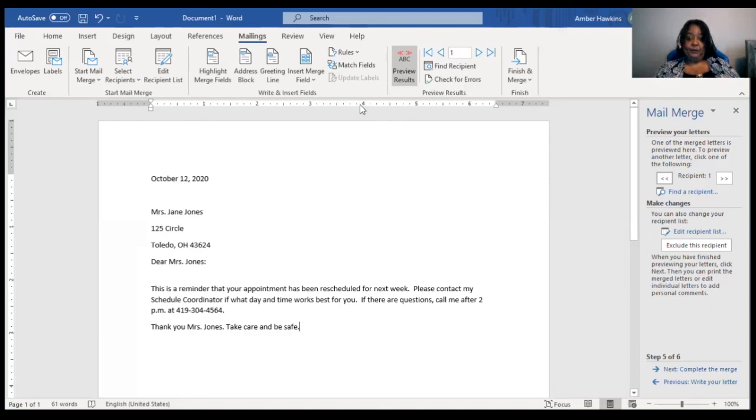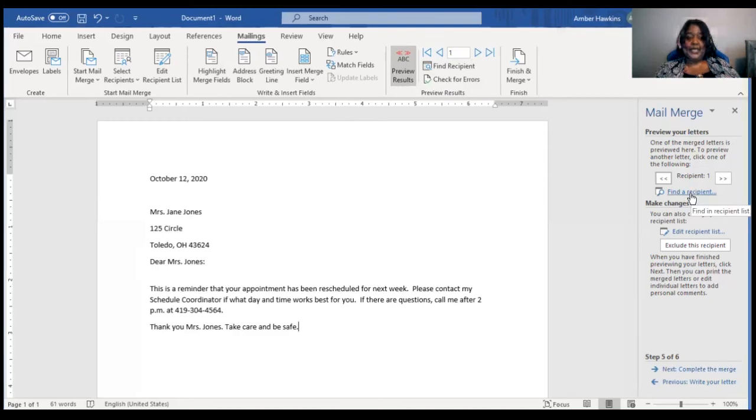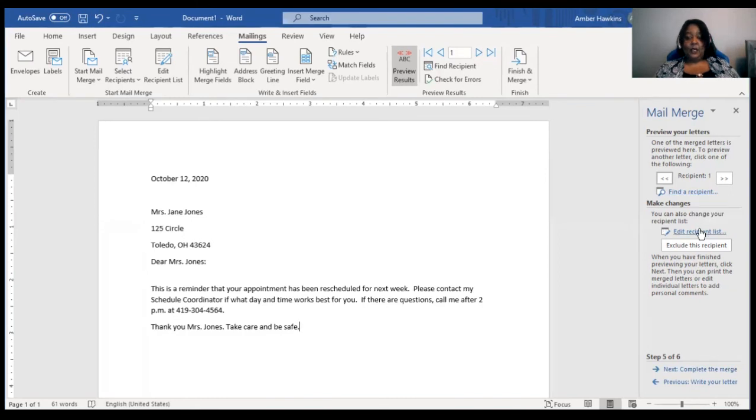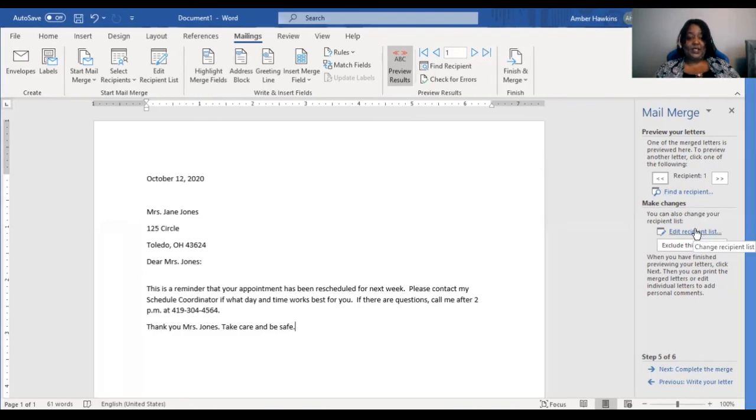I can preview them right here in the preview results group. I have the ability to preview the results under where it says preview your letters. Find recipient is a great tool to use in case you have a large database of people you need to send letters to and you want to go back and double check for whatever reason. You can also, in this step, if need be, go back and edit your list. Maybe there's someone on the list that does not need to receive the letter, or whatever task or situation is going on. You have the ability to do that.